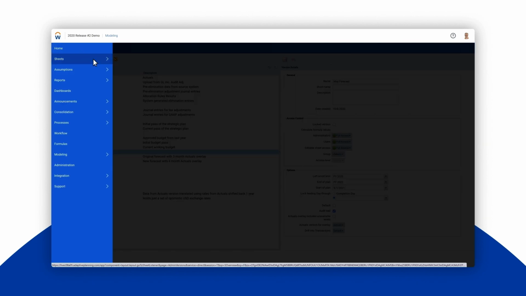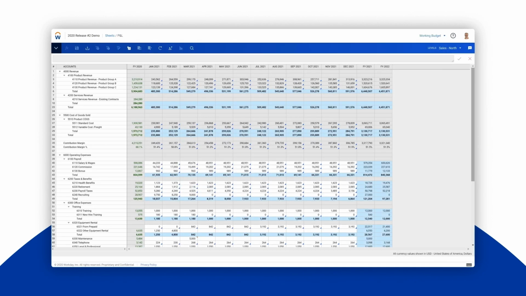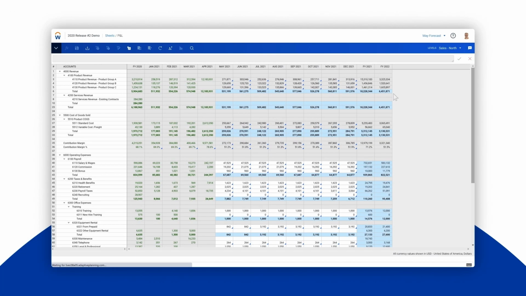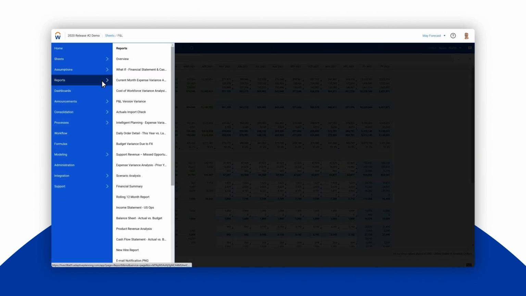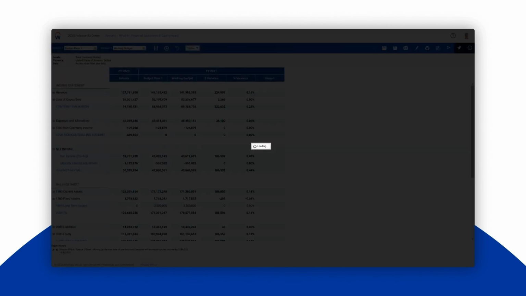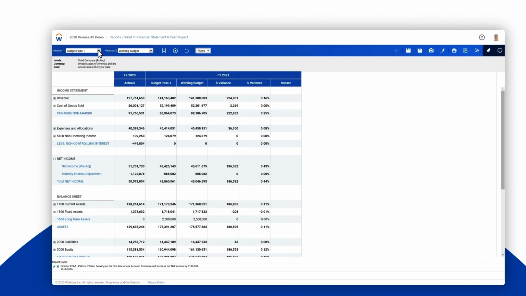Now let's review the results using the P&L sheet. This is the budget for the complete year for the total company. In our version dropdown list, we now see an additional version called May Forecast. It's a combination of 4 months of actuals and 8 months of plan data copied from the working budget. All the sheets, reports, and dashboards are immediately able to use the May Forecast data. We can analyze the differences in the key financial statements and metrics of the original working budget and the new May forecast we just created.